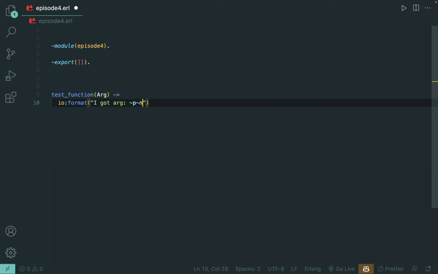and a new line sign. And as the second argument, we are separating arguments by comma when calling a function or in the definition of a function, I will place the list of terms which are going to be placed in our output instead of tilde p. Okay, so for me it's our only variable here, and a dot at the end of the definition of the function, and we have to export this function, test function, and after the slash the number of arguments which it takes, and for me it's 1 now.